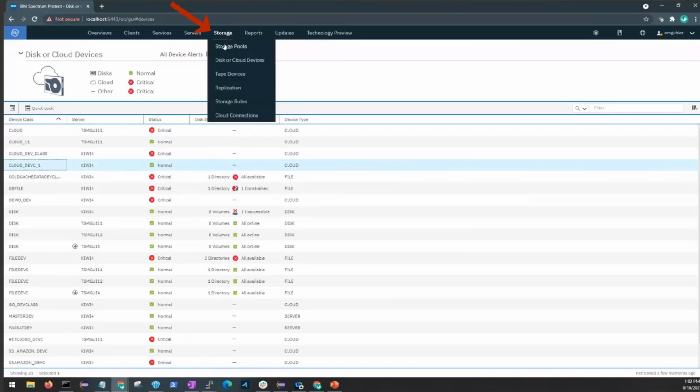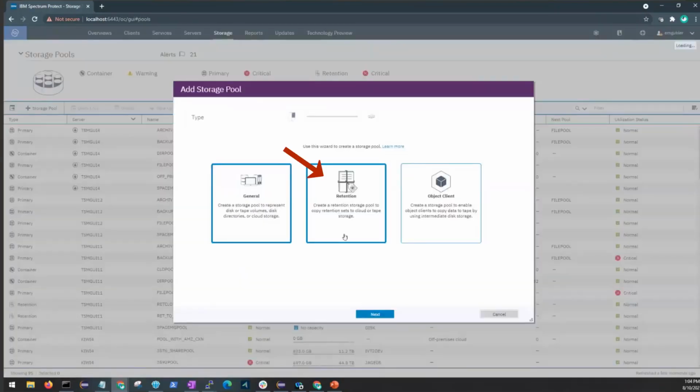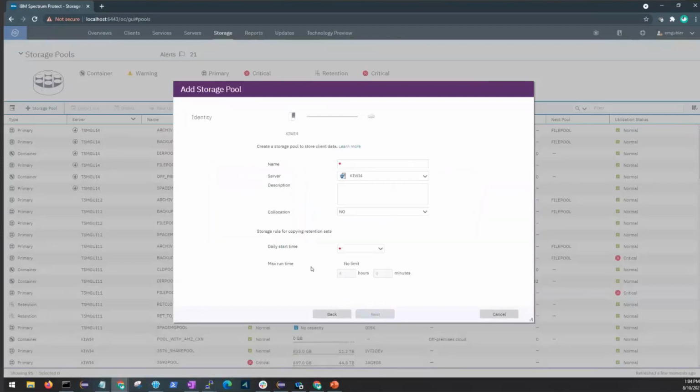So if you go to Storage, Storage Pools, and then click on Add Storage Pool, we're going to choose a retention pool. Click Next. Now you're going to give the retention pool a name. We're going to call it ret_cloud_1. You're going to choose the Spectrum Protect server. We're going to once again use Kiwi 4. You can optionally give it a description.